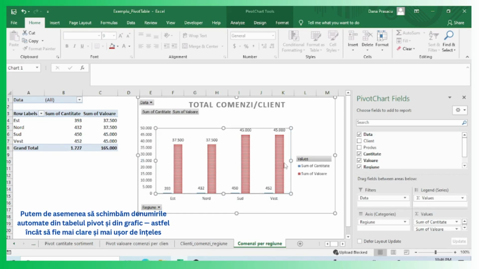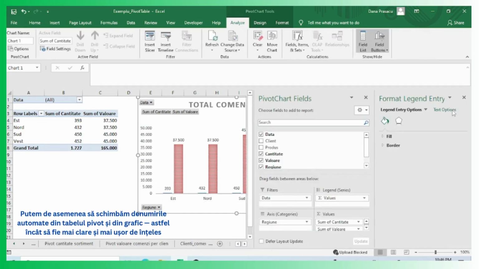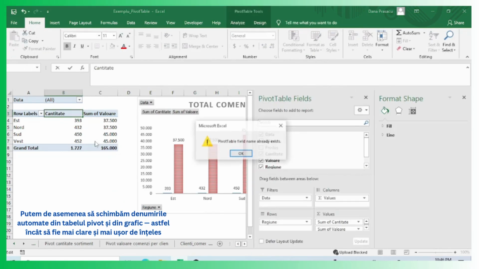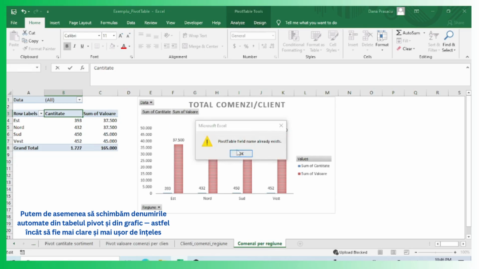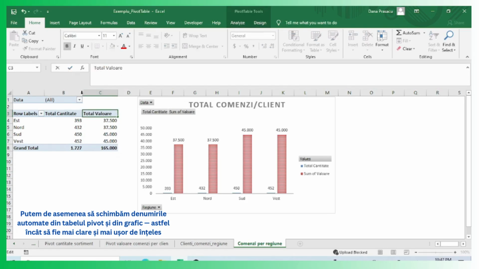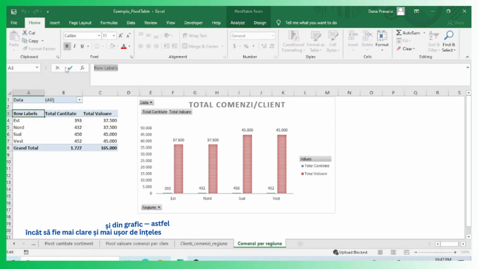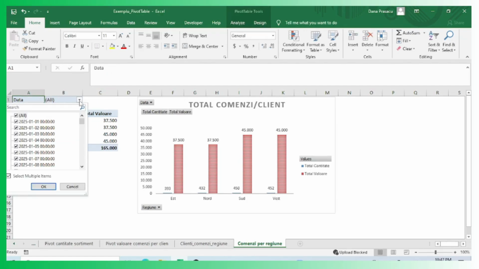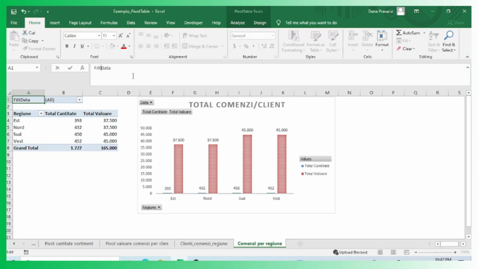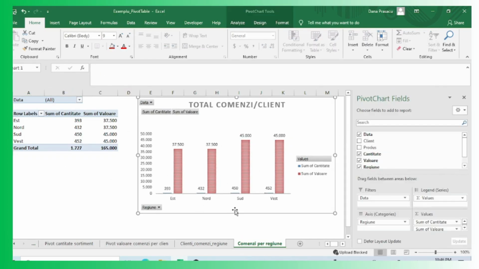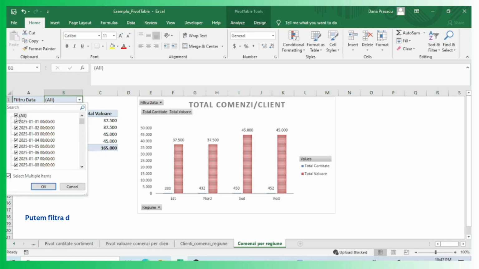We can also change the automatic names in the pivot table and chart, so that they are clearer and easier to understand. We can filter the data directly in the pivot table, and the chart will update automatically, in real time.